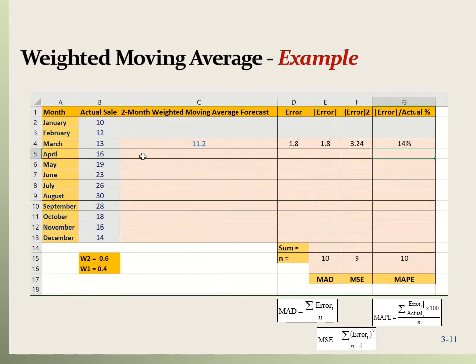So now suppose that the actual sales for March come in. We know that it's 13. And we want to make a forecast for April. So for April, we're going to use the two most recent periods. That means the sales for March and February. So we're going to add in March, the most recent one, and we're going to drop the oldest one, January.